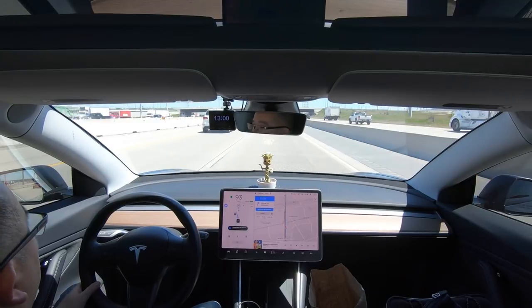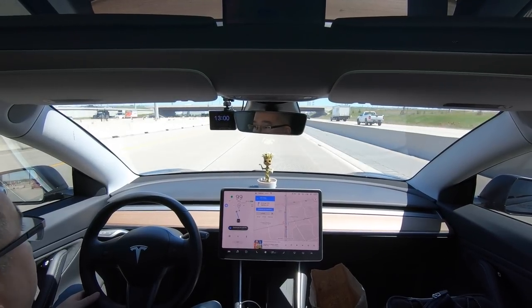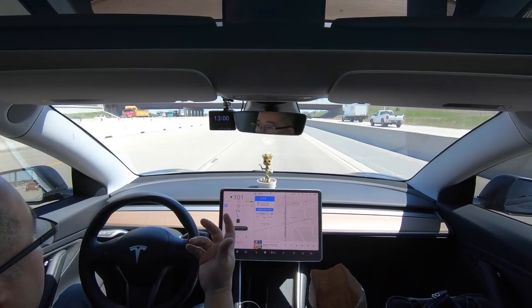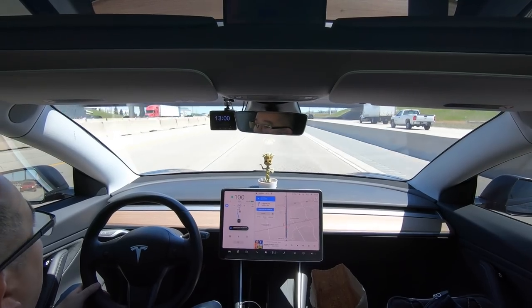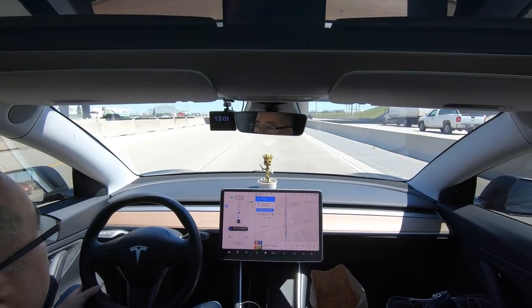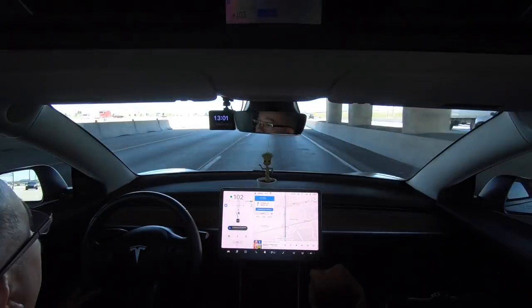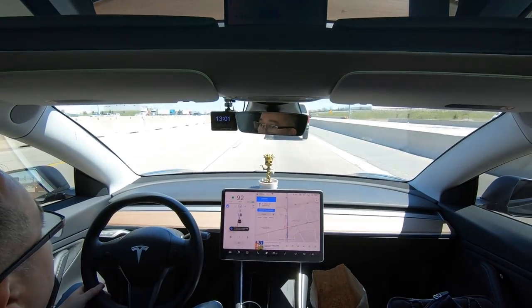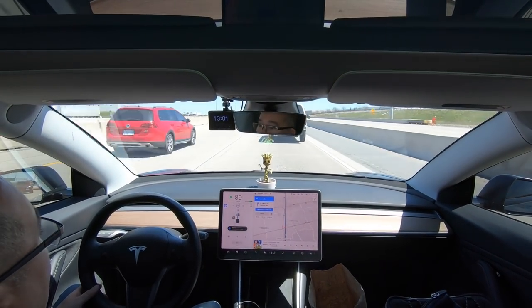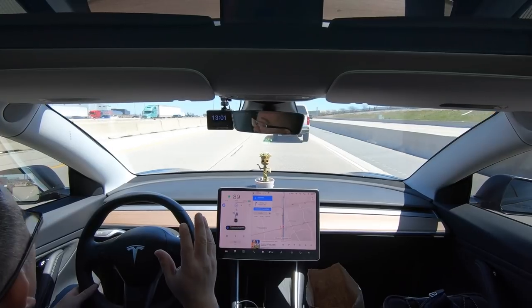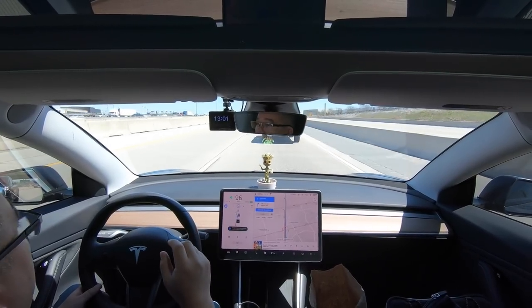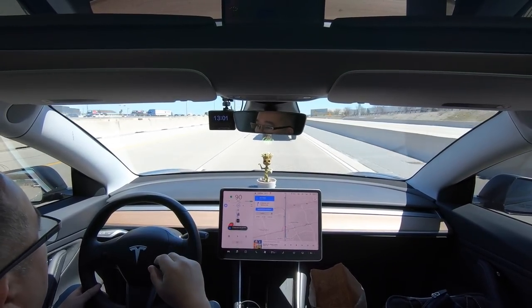I guess it saw the speed, and now it's still hesitating. I don't know why. I've nudged it. It doesn't want to go. See, this is what I'm talking about. People behind me are confused. Now it's really... I'm letting it do it just for the video here, but I am keeping my foot near the brake and had my hand on the wheel.